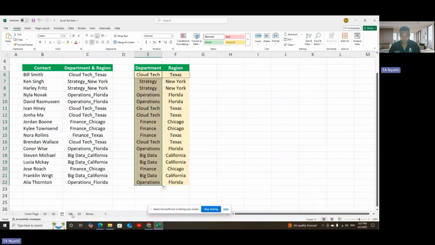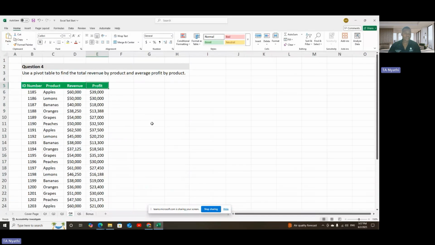So we're moving to question 4. Question 4 is so easy. It's not easy if you're a beginner or maybe you don't understand. So use a pivot table to find the total revenue by product and average profit by product. So you're finding total revenue by product and average profit by product.